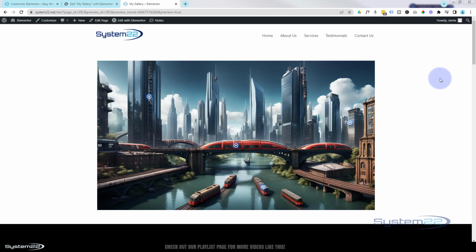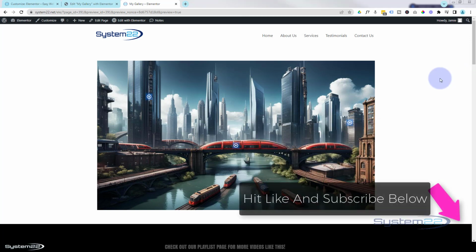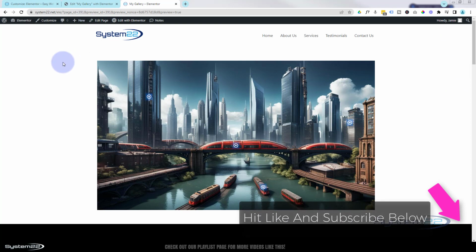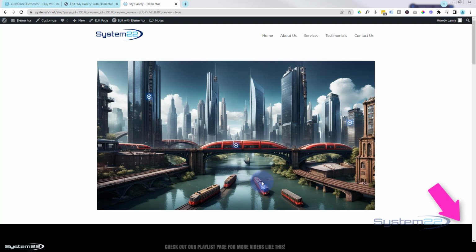We've recently used this on a pressure washing site that we built for a client, and it's a hotspot image. We've got an image here. You may notice we got a little spots here and there. If I click on one, it's going to give you a little tooltip letting you know what's going on there. Another one up here. Another one down here. And another one up here.